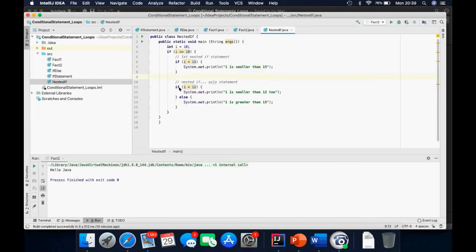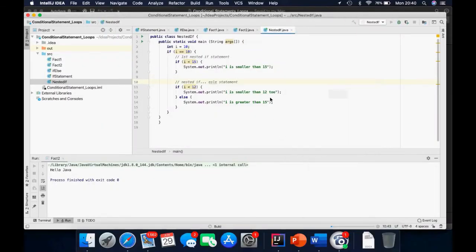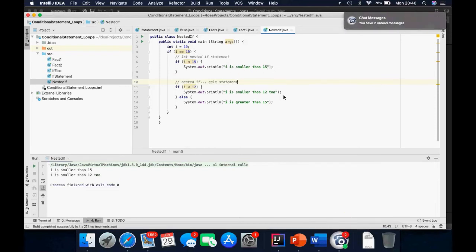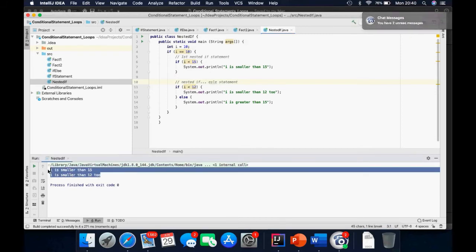Then it's going to move on to the nested if to see whether the result is also going to be true or false. So is 10 less than 12? 10 is less than 12. True. Then it's going to print out I is smaller than 12 too. Then it's going to ignore this one. So if we try to run this one now, it's going to give us two different answers which are expected. I is smaller than 15 and I is smaller than 12 too. So that is what our answer is. So that is me explaining the nested if statement.